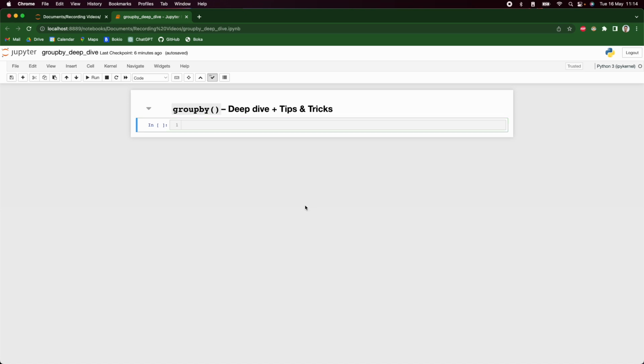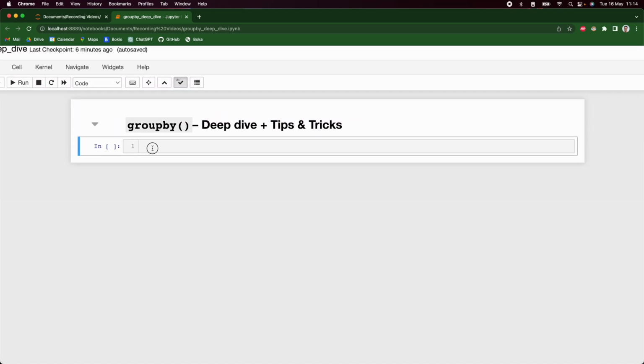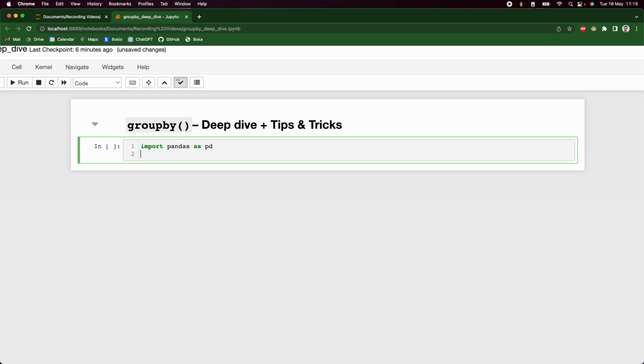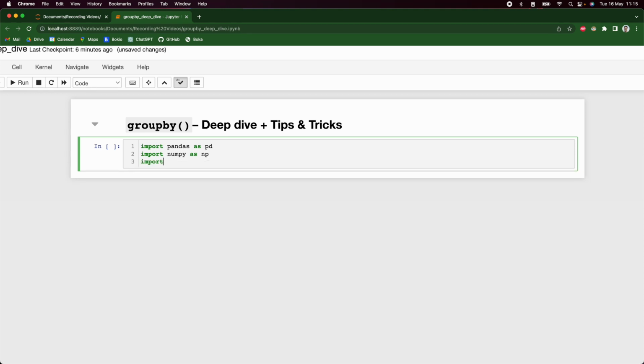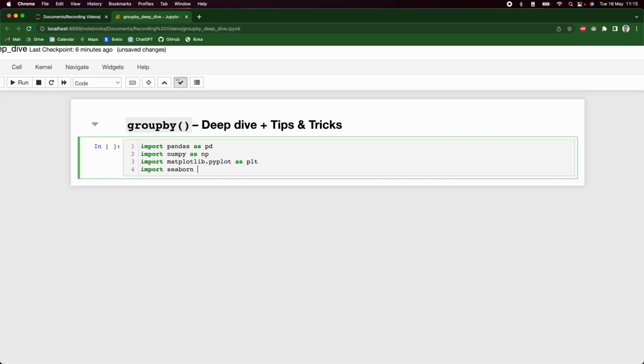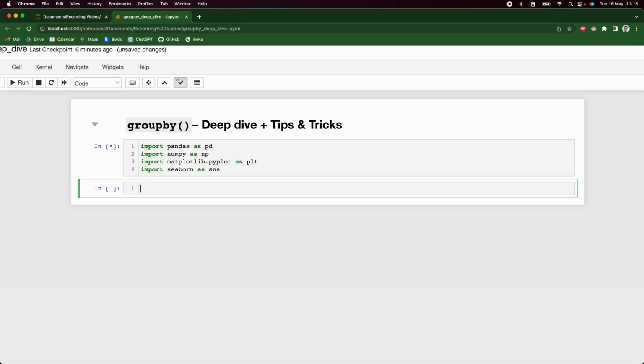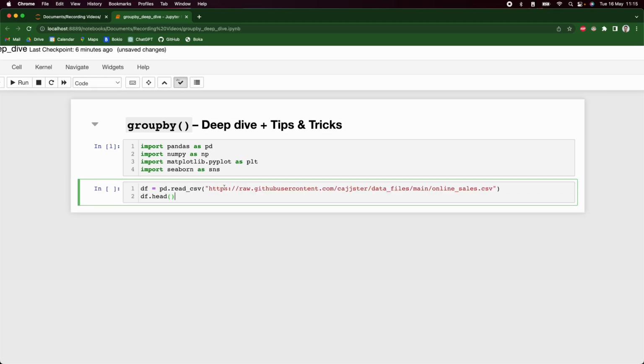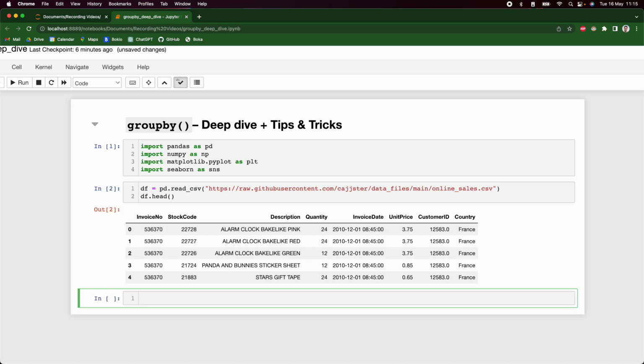Right, here we are. Let's import the libraries. We got pandas, Matplotlib, and Seaborn. And this is the online sales dataset that we're using again.